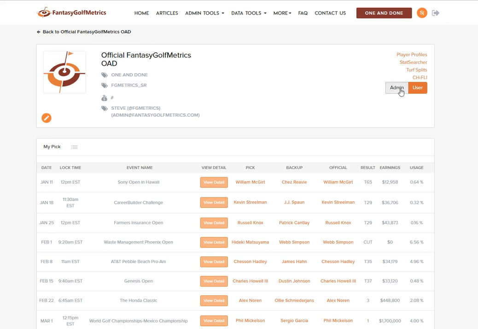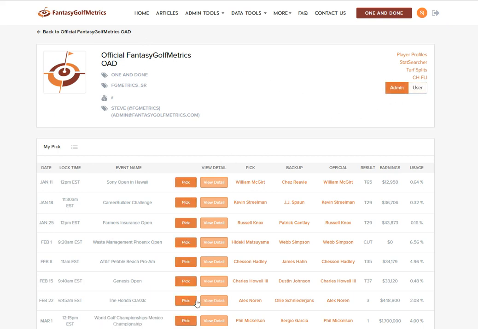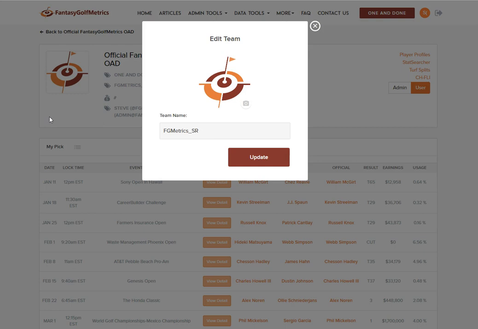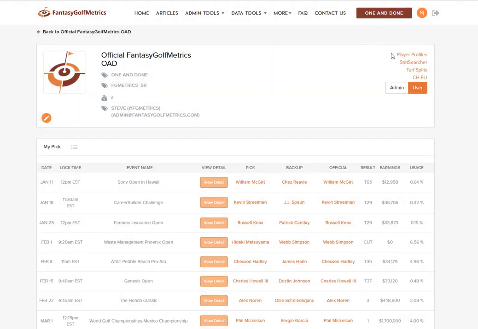And then if you're an admin, you click admin, and it'll give you the ability to edit a pick if need be. If there's an error, if there's something that needs to be handled, only the admin will be able to do that. And that's the simple way. Once you're on your team page here, you can change your image as well as your team name by clicking there. If you need to use any of our data tools, if you're a subscriber, you can access them pretty quickly right here. And that's pretty much it for using our one and done tool.